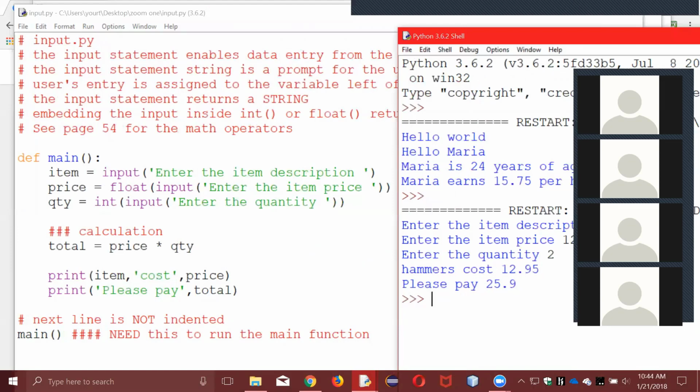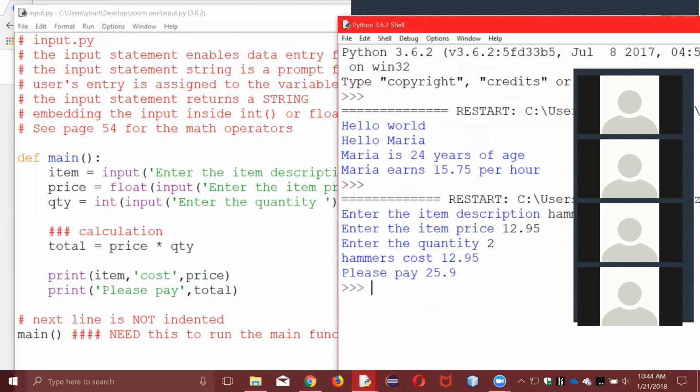Notice we are entering the description. That's a string. Can't do arithmetic with a string. If we want to do arithmetic, which we do want to do, we want to multiply price times quantity, then we have to use float or int. This is a float. $12.95 is a float. The 2 was an int. We did the multiplication and came up with the $12.95, which I guess is, if you multiply that by 2, that is $25.90. Later in chapter 2, you will see how to format your output to look like currency.